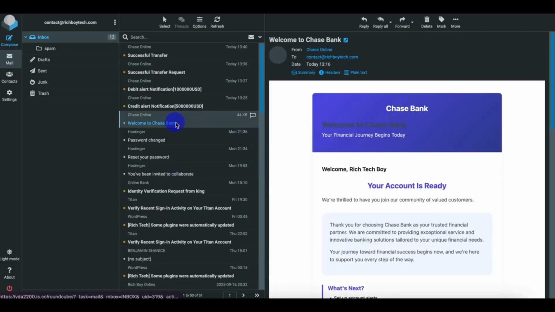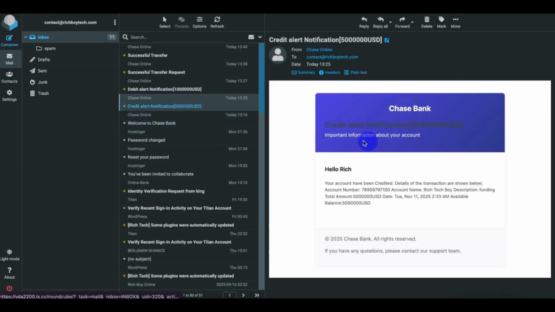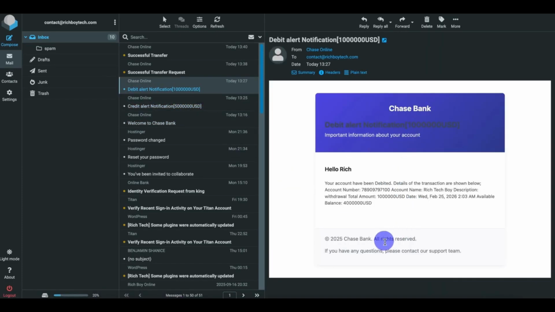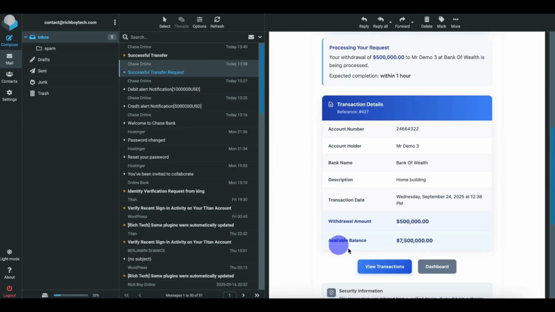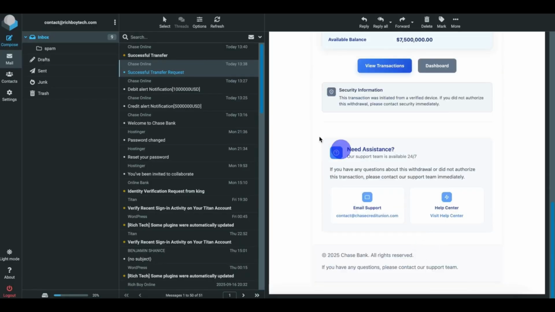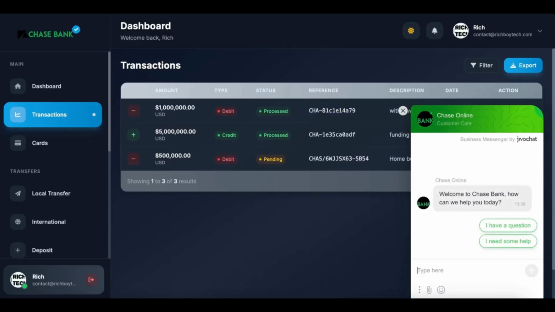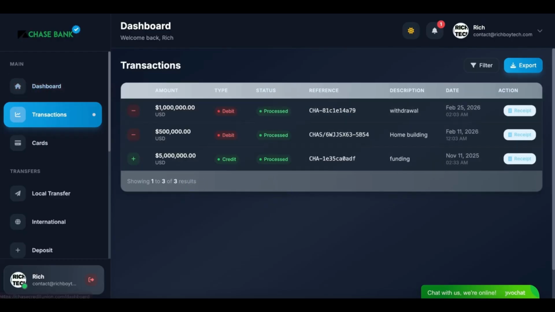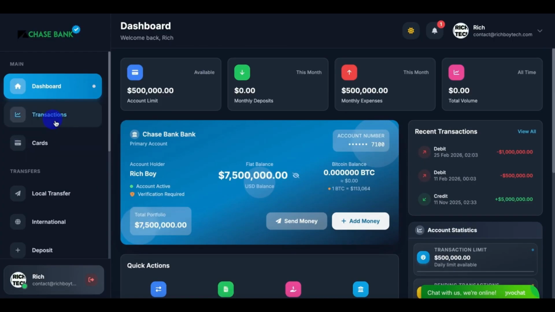So let's check our email. You can see all our alerts. You can see email alerts. This is when we created the account. They sent us an email. This is when we credited the account with $5 million. They sent us the alerts, debit alerts, transfer alert, everything. So this website automatically sends alerts to users. So let's refresh from pending to processed. You can see the transfer has been approved. So let's go to the next section.